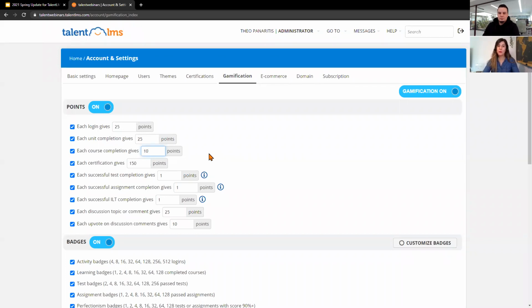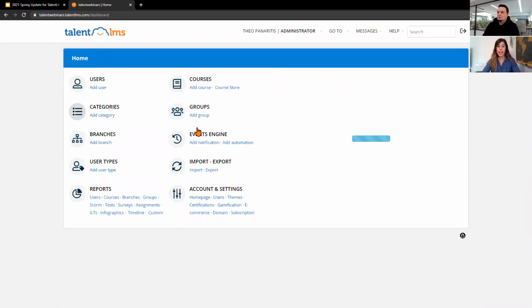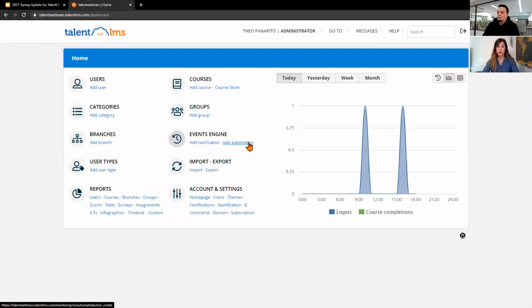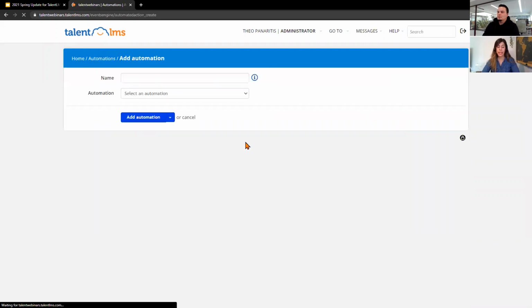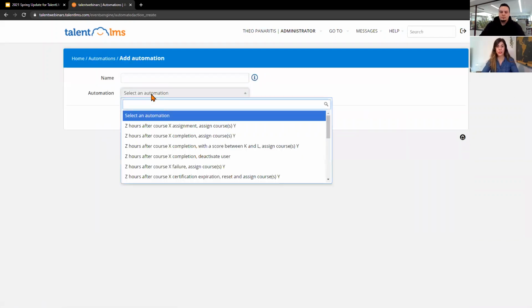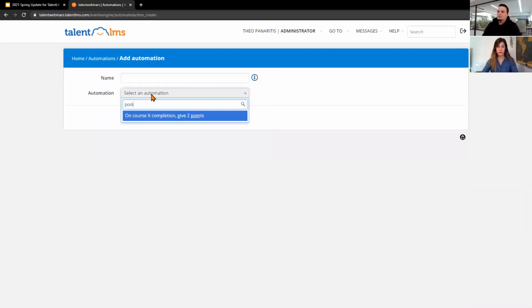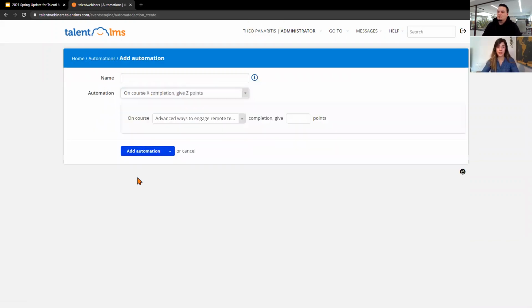If I want to give more points for a specific course, let's go back and under Event Engine, click to create an automation. There is an automation that allows us to give some extra points for a specific course. So for example, this automation on course X completion, I want to give 100 more points. Okay, 100, as Theo said.